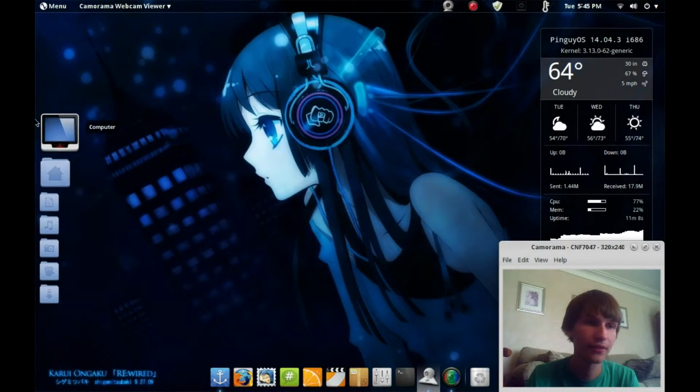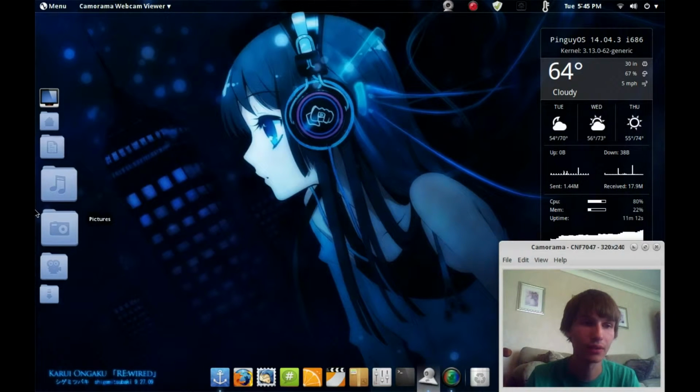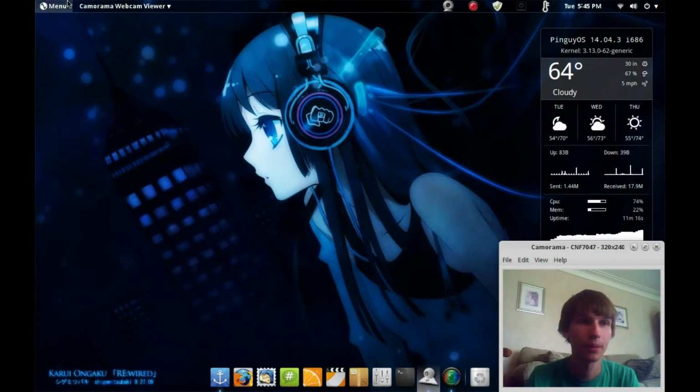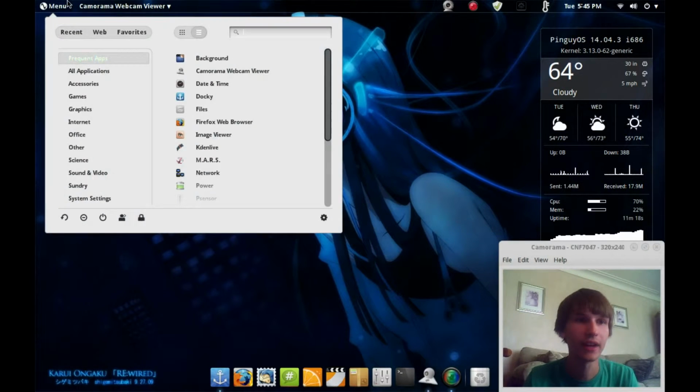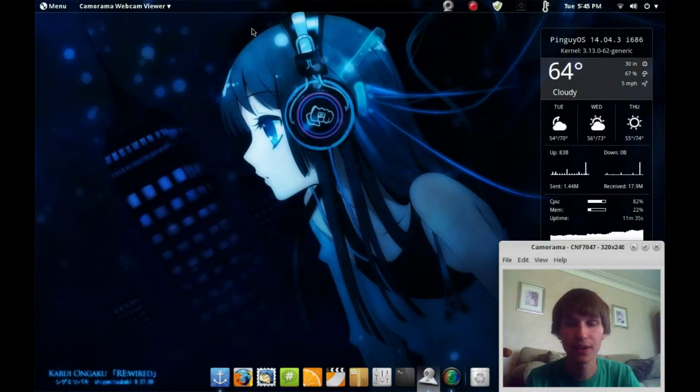Over here you have the other dock for my local files, downloads, videos, pictures, music, documents, and then computer. Up here in the top left you have my main menu that has all of my apps that I have installed, and I can just sort by type, or I can just type one in. Say I wanted to open up my video editor, I just type in the first couple letters, it pops up, hit enter, and it'll start it up for me.